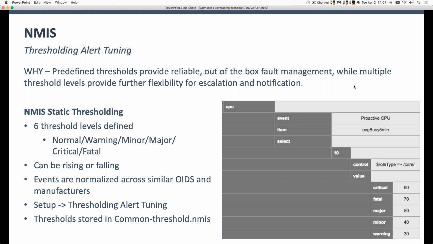thresholds. So NMIS actually has 6 built-in threshold levels. You have normal, warning, minor, major, critical, and fatal. You'll see these defined in the bottom right-hand side of that screen capture. They are listed in alphabetical order, so you'll notice that critical and fatal are swapped in that listing because they are listed in alphabetical order. NMIS's thresholds can be rising or falling.